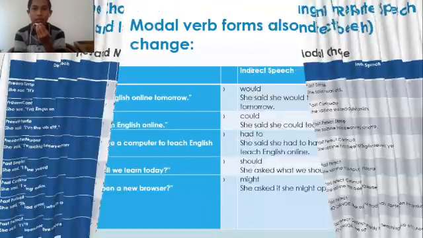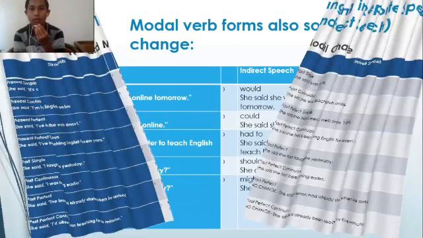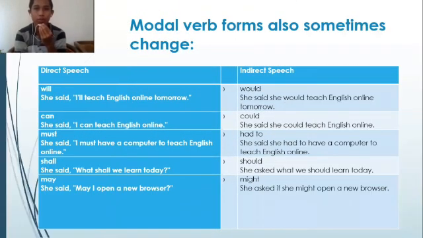And then for the next table, we have modal verb forms, which also sometimes change. We have two tables, direct and indirect. In direct speech, we have the word will. She said, I'll teach English online tomorrow. But in indirect speech, would. She said she would teach English online tomorrow.